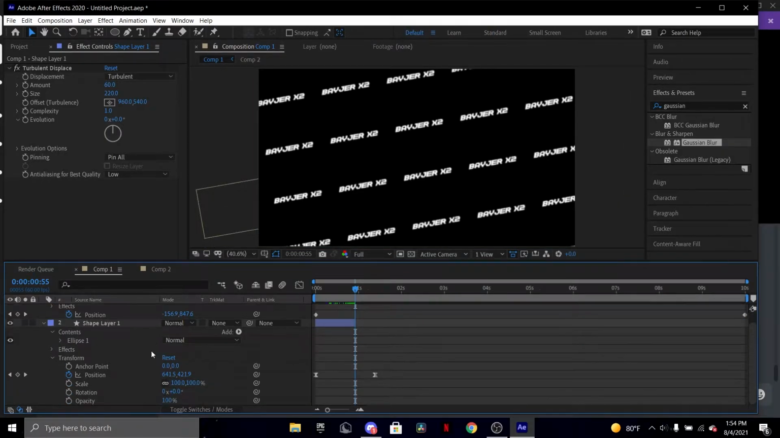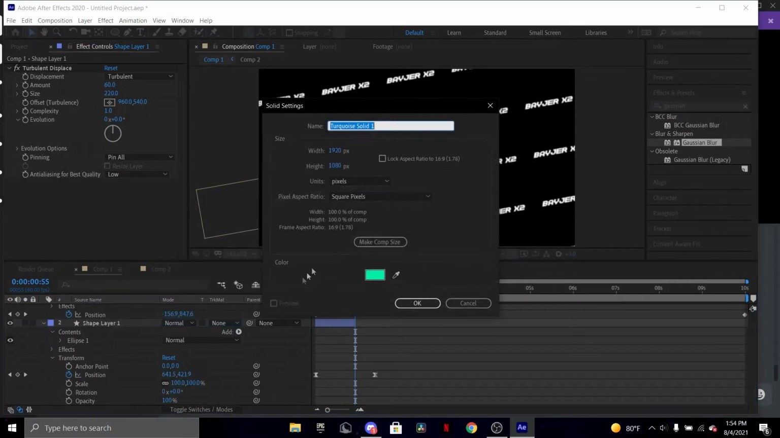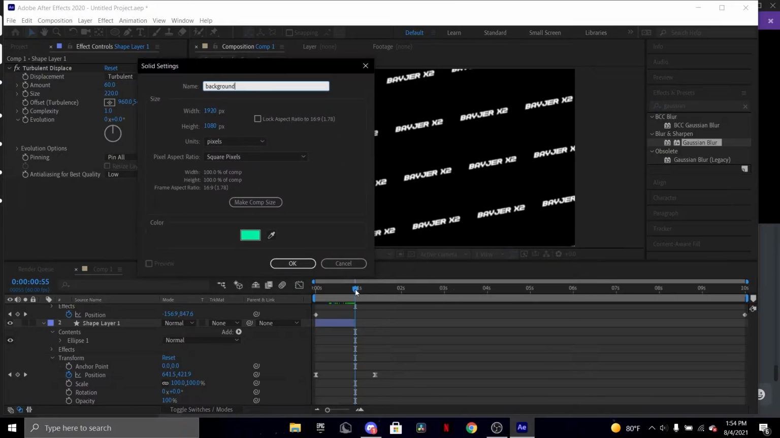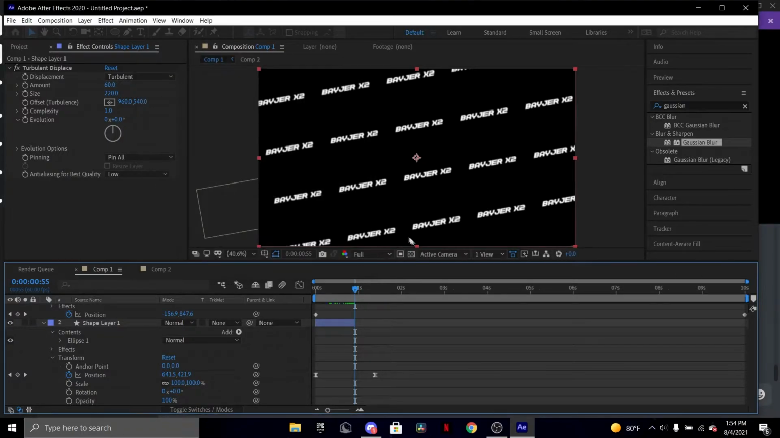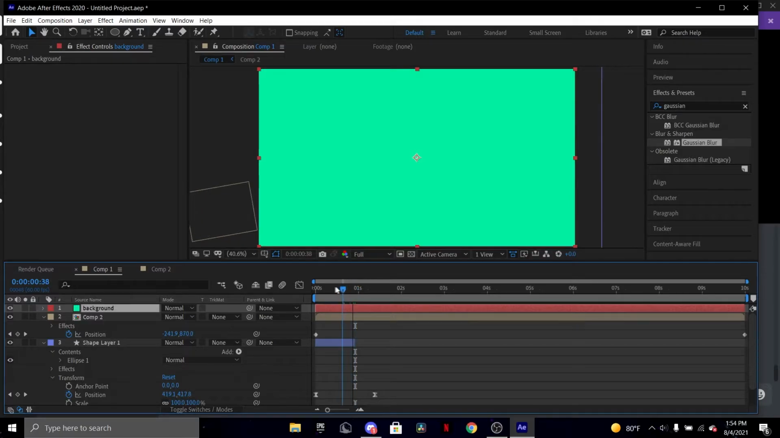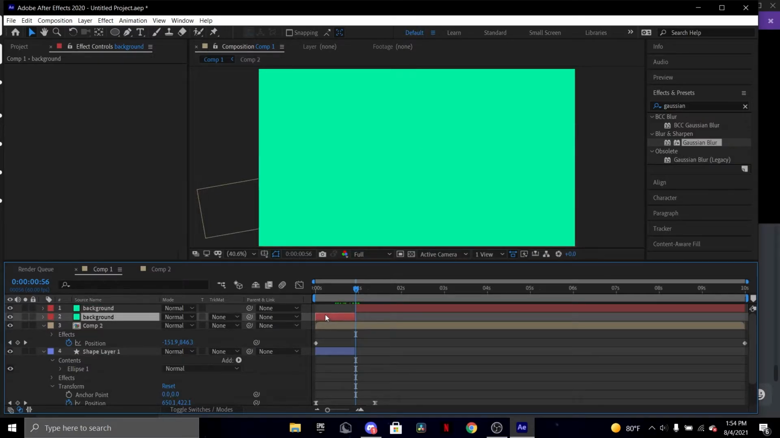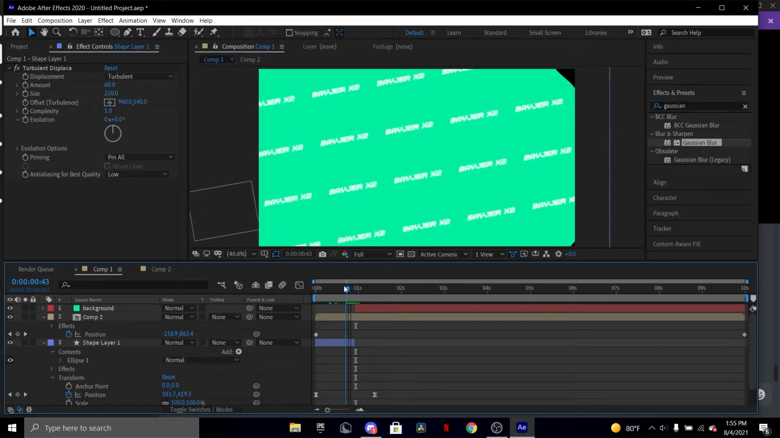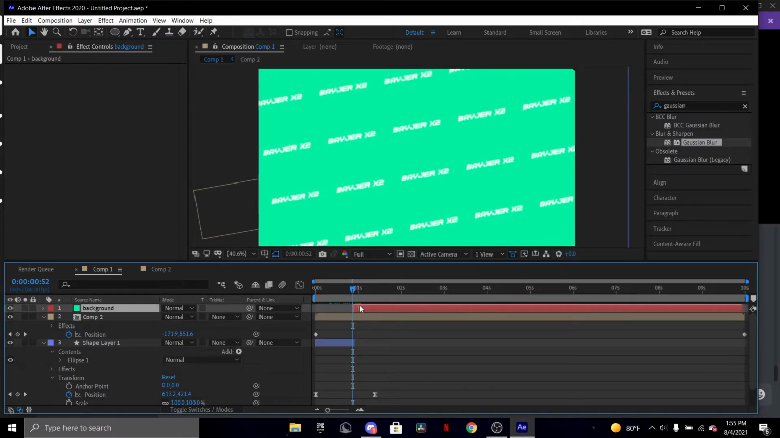Now you can right click right here and click New, Solid, and name it whatever you want. I'll just name mine background. Make sure that the color is the same as your background color. So if you go right here, you can use this little eyedropper tool and pick the background. For me, it's already default, so I'm just going to set it to that. Then go to the end of the shape layer clip, split the background, and delete the extra excess.